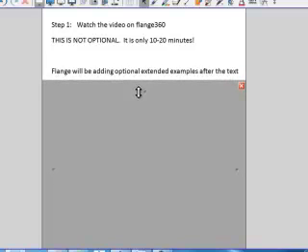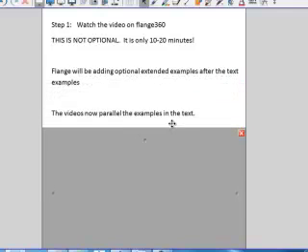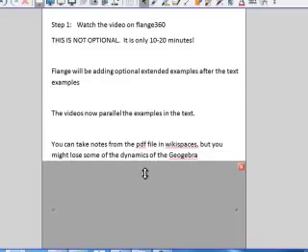Now, I am going to be adding some optional extended examples after the text, so that if you find that this isn't enough to get you started on the homework, then there are a few more examples in the video. So those are optional. For the first part, I'm paralleling what's going on in the text itself. I take those examples in the main part of the text, and then there'll be one or two more examples from the homework section of the text that you have the option of watching.